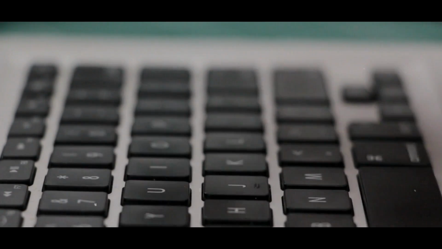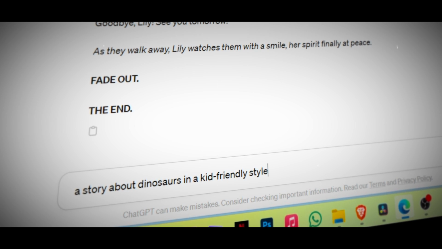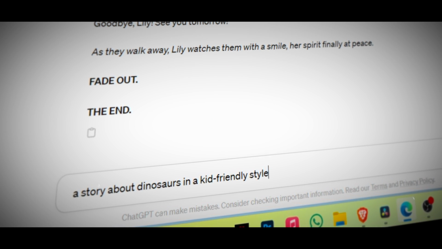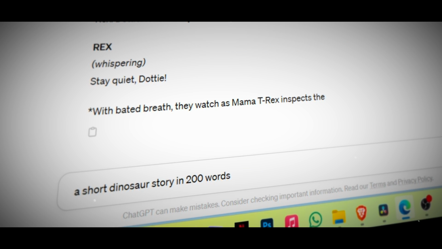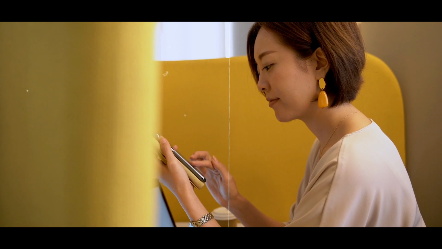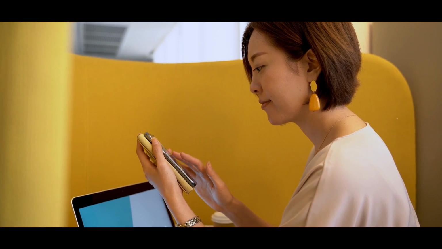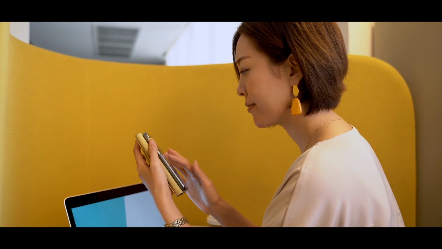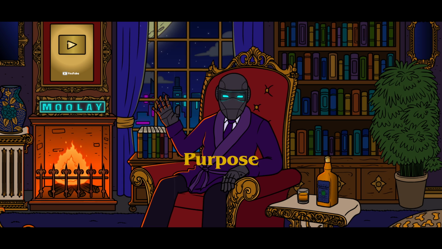And if you have a theme in mind, ask ChatGPT to generate a story directly. Instead of just asking for a story about something, try giving specific instructions like a story about dinosaurs in a kid-friendly style, or a short dinosaur story in 200 words. Adding some requirements to your query will always increase the chance of you getting a story that you'll enjoy. Include the video's purpose, target audience, tone, and key messages or points you wish to convey.